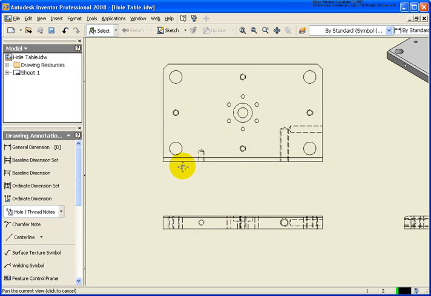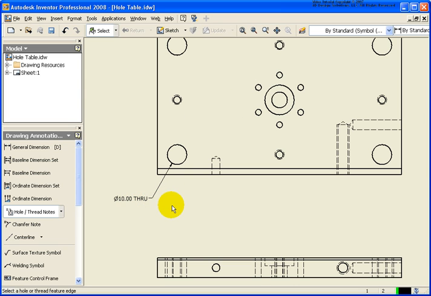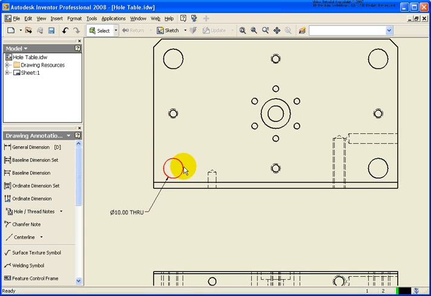So I'm going to zoom in tight into our top view here. And what I'm going to do is just select on one of the holes. And you'll notice by default it's popping back up and it's telling me that it's 10 millimeter in diameter. But you'll notice that I have 4 holes that look very similar. In this case, they are the exact same size. So what I'd like to do is actually pull some information for the quantity.